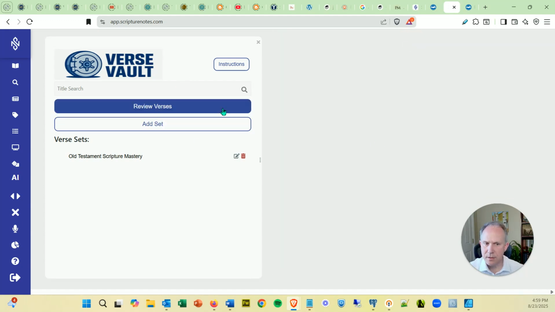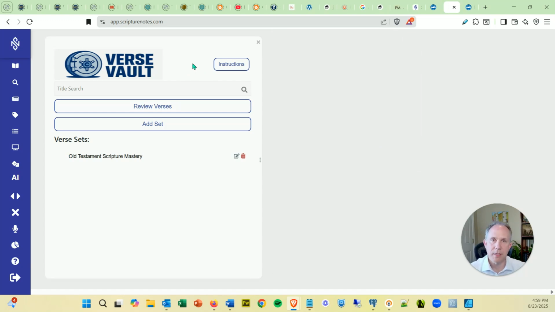And VerseVault has two modes. It has one mode for memorizing, and you're going to have spaced review to go back through those. And the second mode is just to basically either memorize phrases or just become familiar enough that you know where scriptures are found. I actually like that a lot, just so I refresh my memory about a particular verse and how to find it. And so what we're going to do first is add a set.